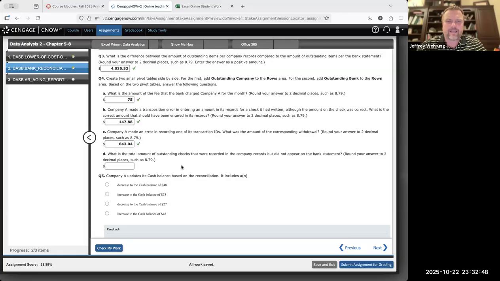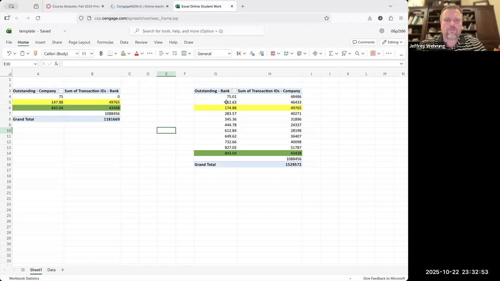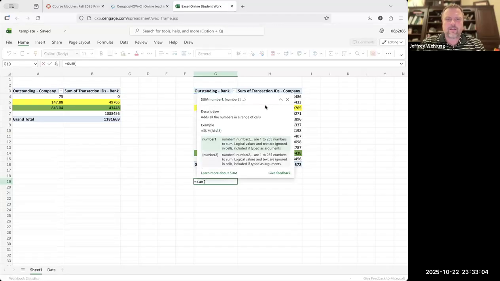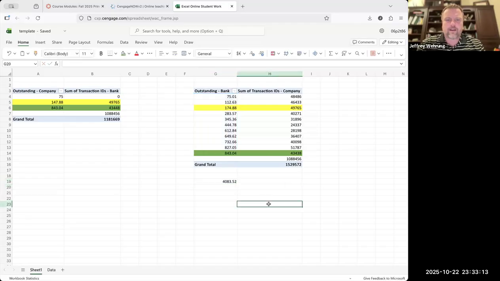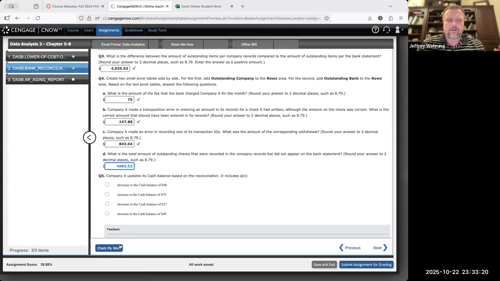Okay, what is the total amount of outstanding checks that were recorded in the company records but did not appear on the bank statement? Okay, so outstanding checks. So we know here's all the things that were outstanding. We know that this one and this one were not outstanding checks. They were just typos. So everything else is going to be an outstanding check. So we can look at the sum of all of these minus the two that were incorrect and were just errors. And so this should be the sum of outstanding checks then. So let's put that in there.